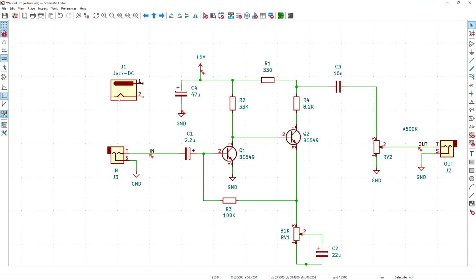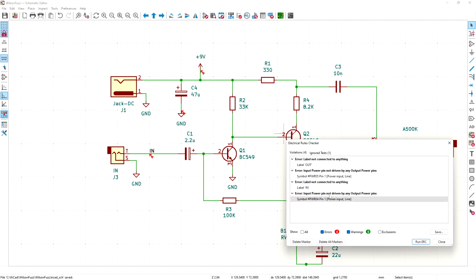So this is sleeve, this is pin. We have negative center, so that's something very specific to guitar pedals. Just be careful about that. Okay, so that's it. Let's run ERC, and we have power input power pin not driven by any output power pins.